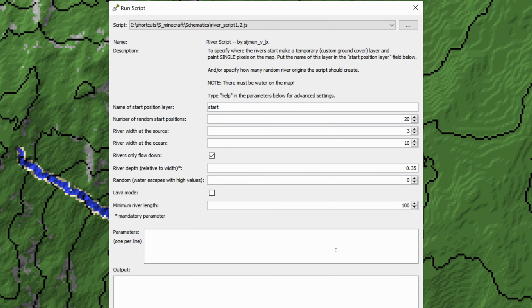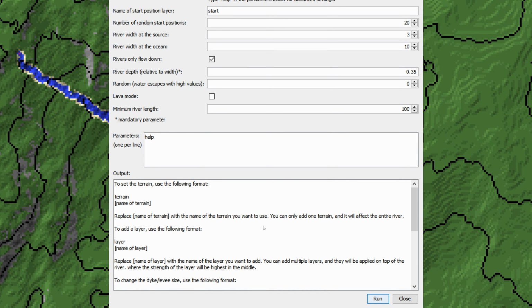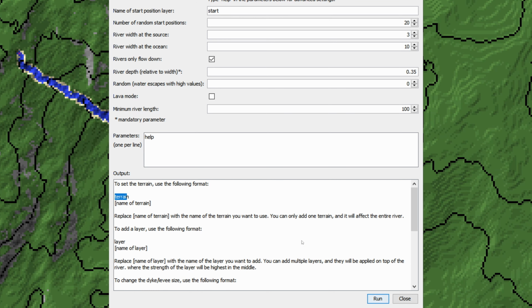You can also type help in here and click run, and you get some extra configurations, such as changing the terrain. That is what we use to make sure that it has sand. And you can also add custom layers, and there's some other advanced options in here, which I won't go over now.